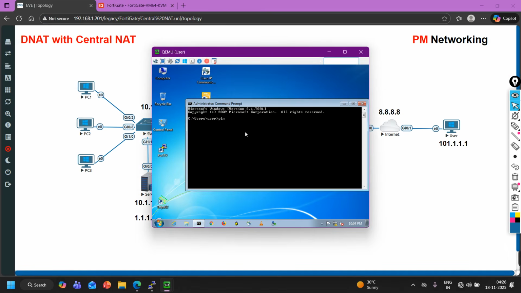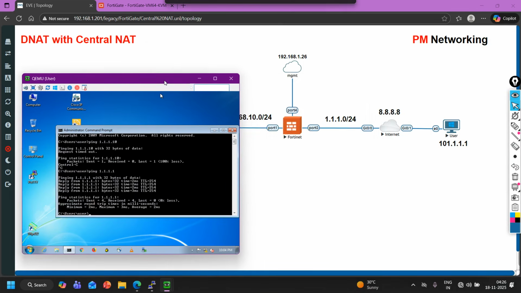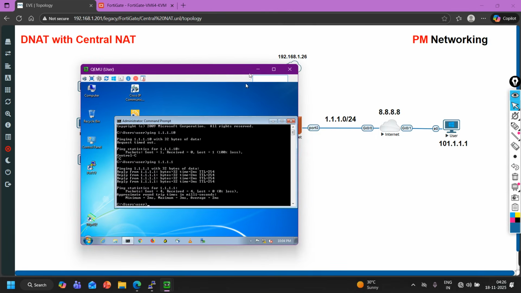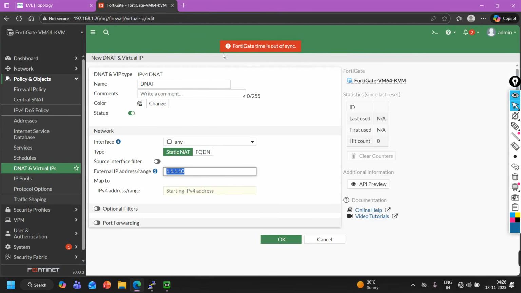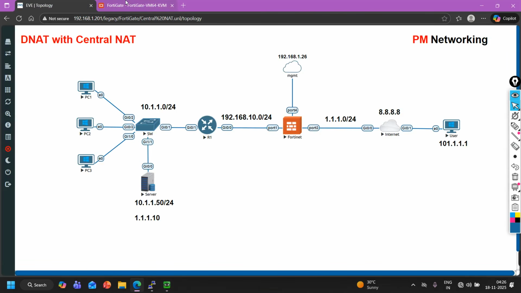See, ping 1.1.1.10. So you can see ping is not working, right? If I ping 1.1.1.1, then maybe I can ping, because this is the IP address running on the FortiGate WAN interface, right? So it is reachable, but 1.1.1.10 is not reachable. Let me take you to FortiGate Firewall again. This is my public IP address, and I'm going to map this public IP address with the private IP address, which is 10.1.1.50.